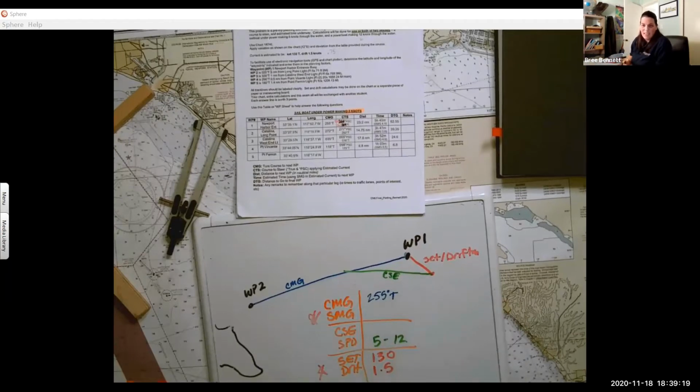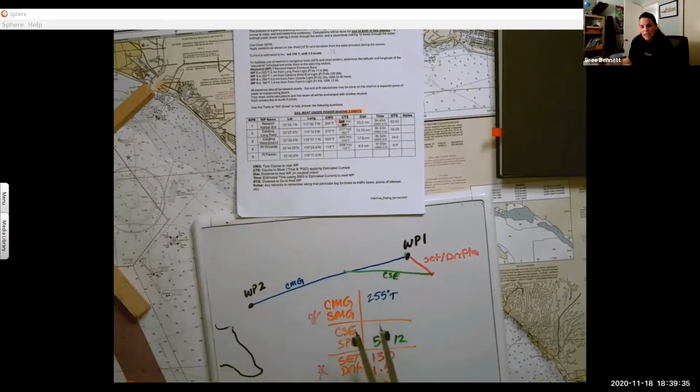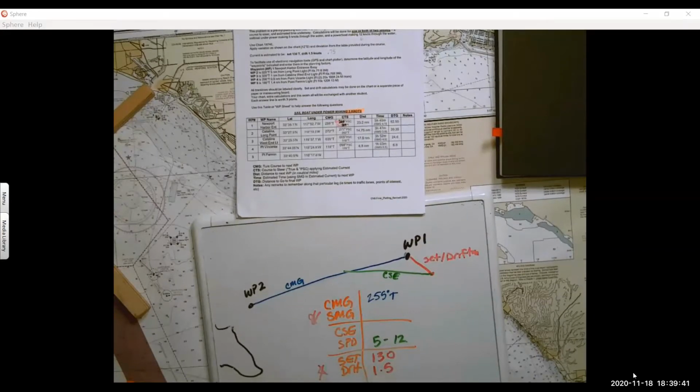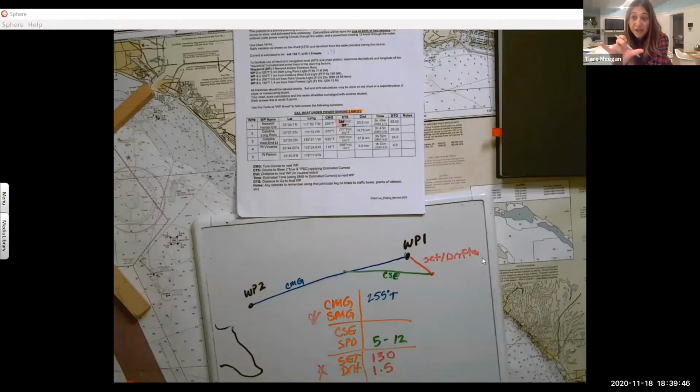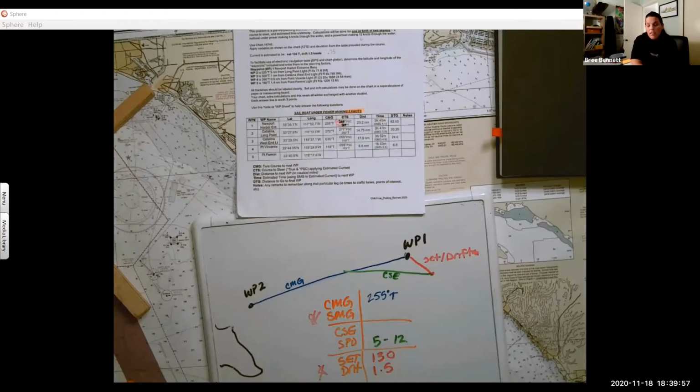Now, did anybody do the 12 knot version? Yes. Okay, so how did you do a 12 knot in this vector? Because the dividers don't move to 12. Math. I did it. I set my compass to 6 nautical miles, so I just did it twice. Okay, that works.